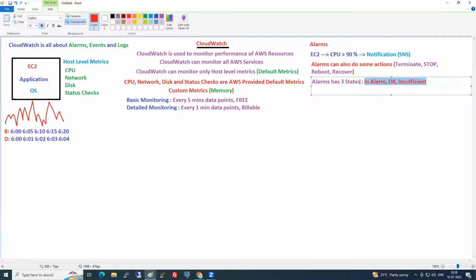So guys, alarm has how many states? 3 states. What are those? In alarm, okay, and insufficient. What are these? I'll tell you.